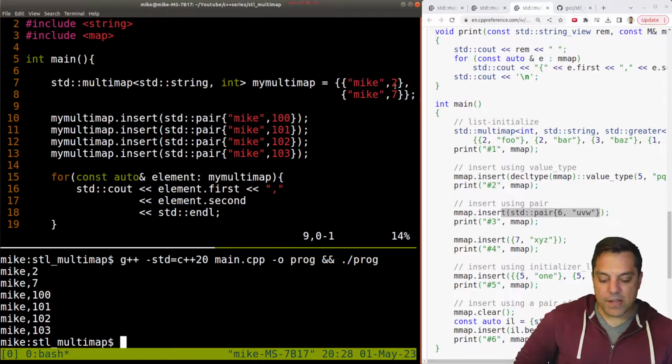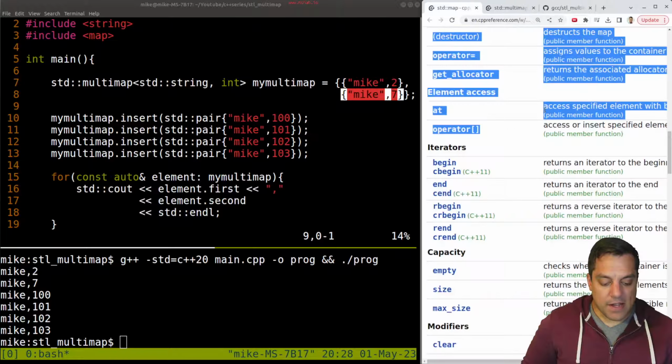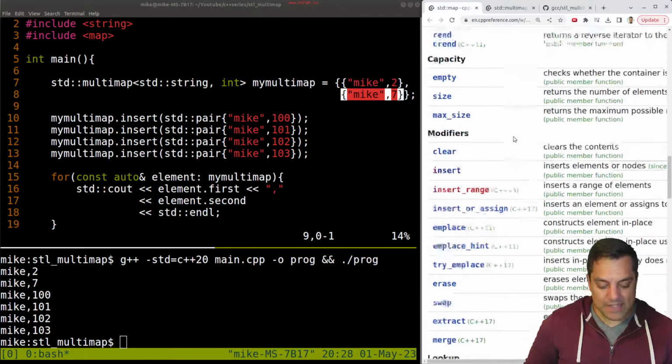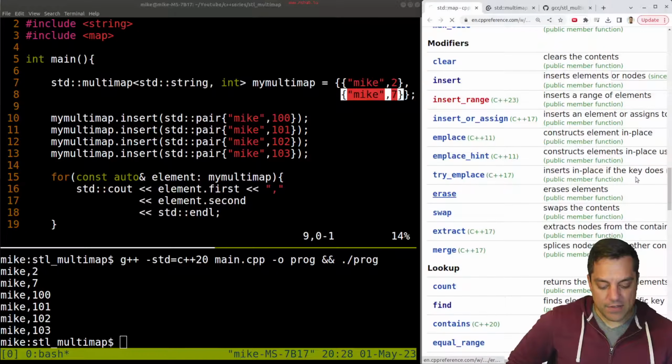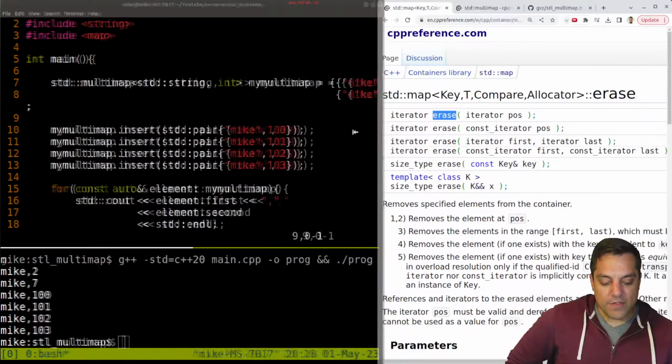And we can see that we are getting Mike with the 2, the 7, using this initializer list, and I'm using the curly braces here to insert a pair. Okay, so now you get the point here. Now let's go ahead and see some of these other functions that we've used. Let's see erase, for instance, just to see how this works.